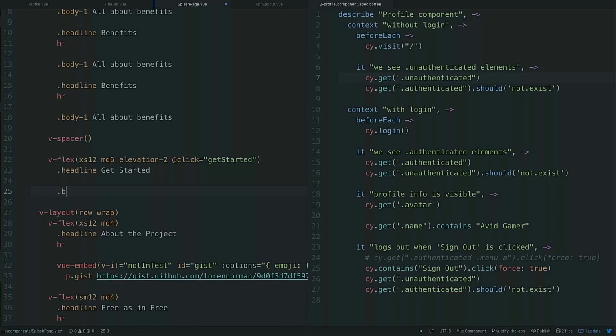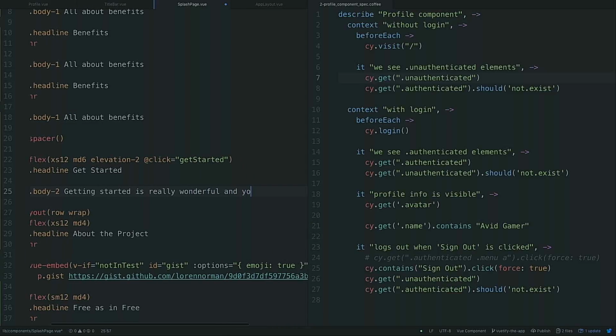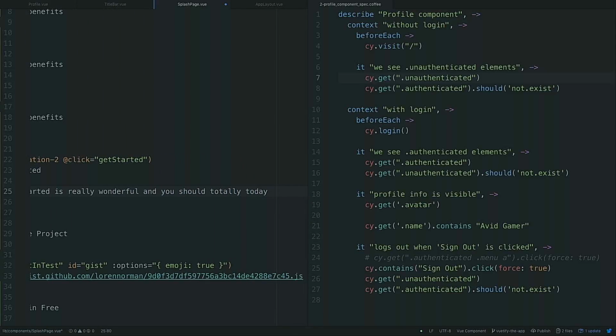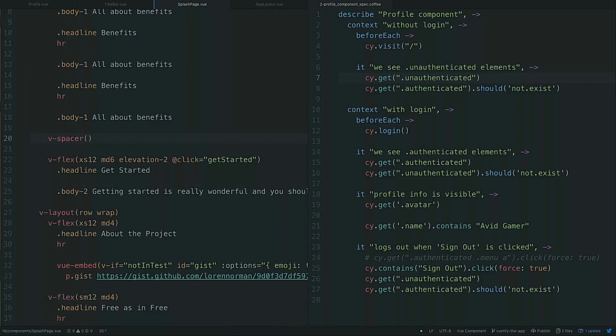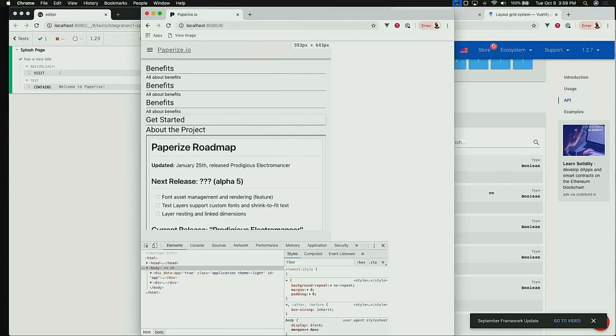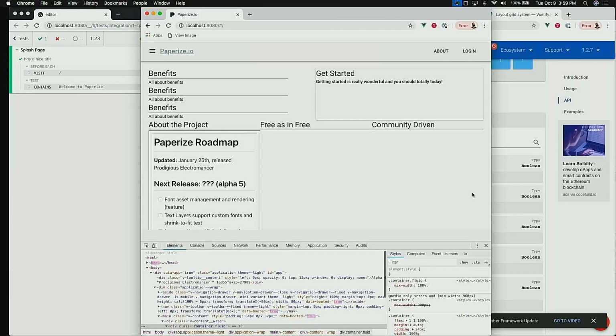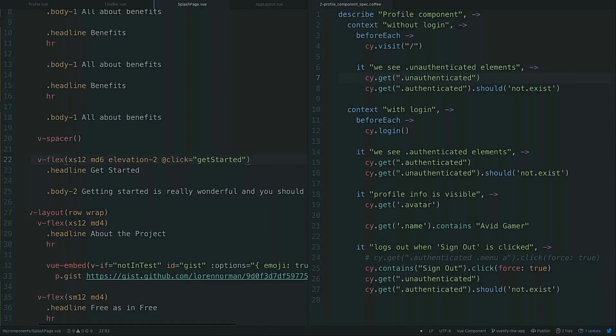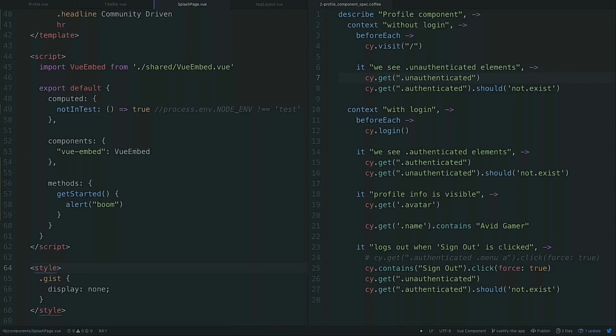Let's make a body too. Getting started is really wonderful, and you should totally do it today. How about that? All right, we're going to try the body too and see how that font looks. Yeah, it's a little heavier. Oh, I need to stop this. Well, getting started might be all right. Alert boom is terrible.